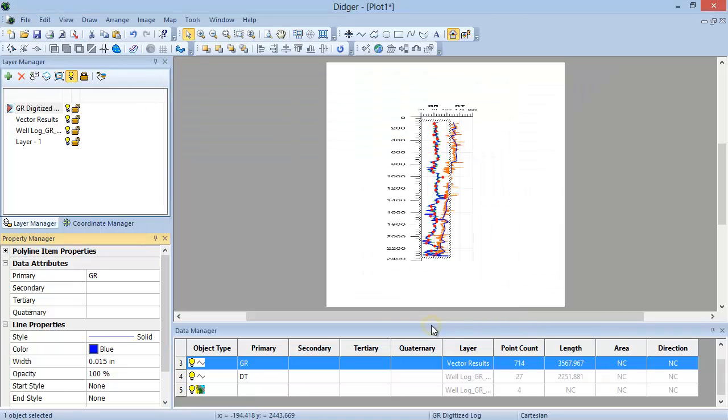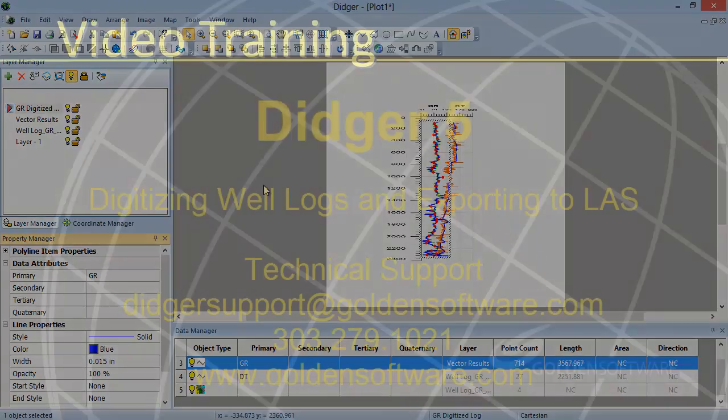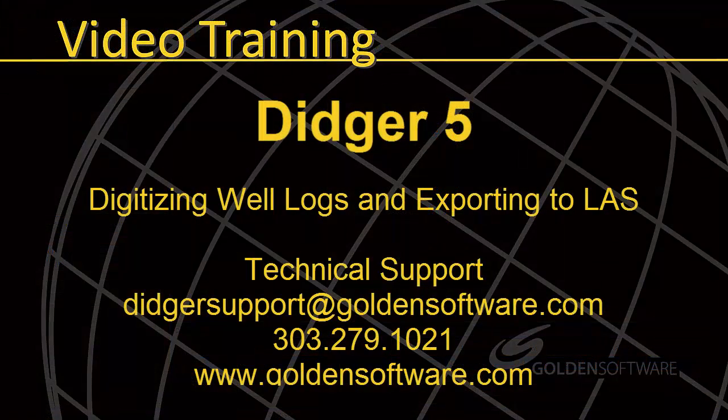This can be useful to troubleshoot the areas of the log that were not accurately captured when vectorized. You can see that the bottom of the imported log does not match the digitized image. Further editing of the LAS file would be needed to fix this log so that it displays properly. This concludes my demonstration video of digitizing well logs and exporting the log information to an LAS file.